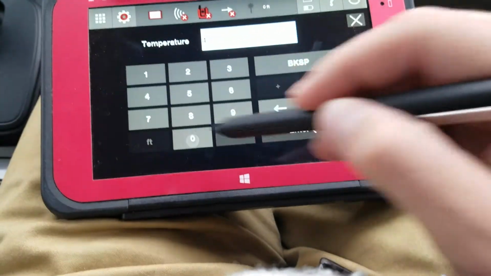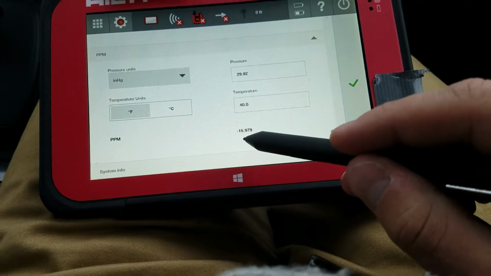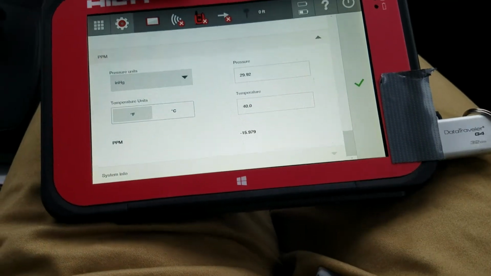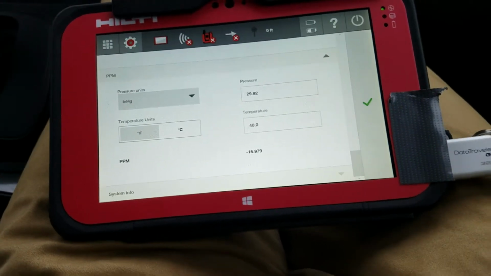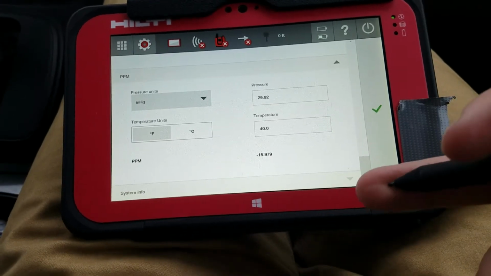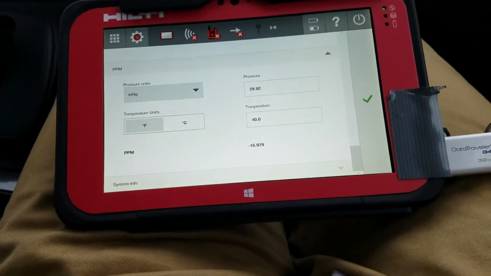This just helps you adjust. I'll show you what it looks like. The tool automatically adjusts to the temperature settings and the air pressure settings that you're in, so that you can be even more accurate. And this is really critical if you're doing long, long distance measuring.